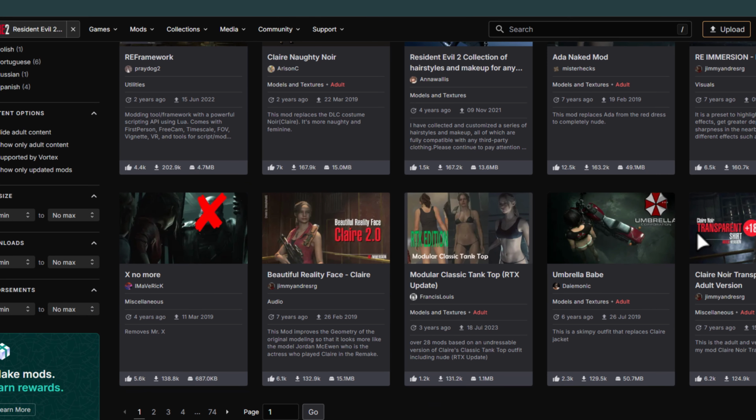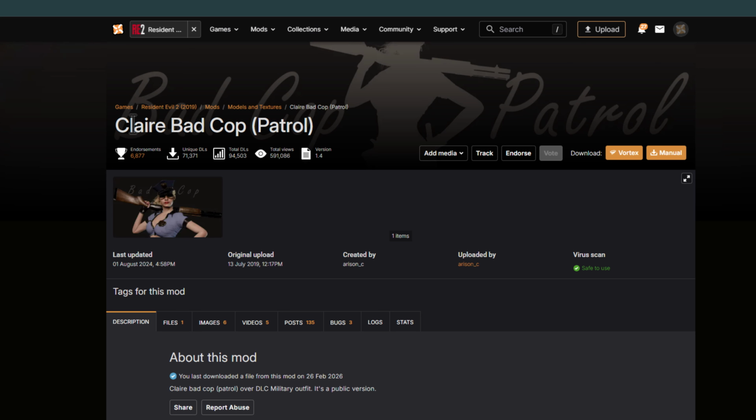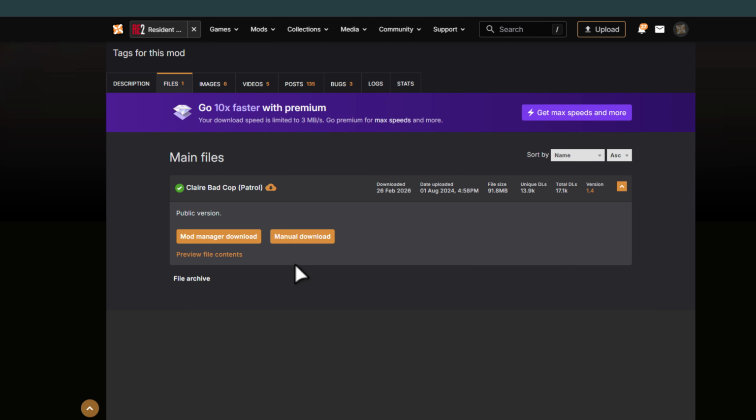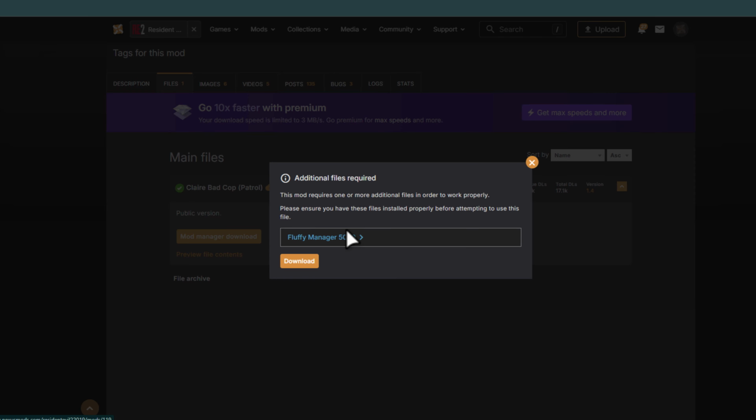Choose the mod you like to install. For this tutorial, I choose this Clear Bad Cop dress. Download the mod you like. As you can see, it requires Fluffy Manager 5000.